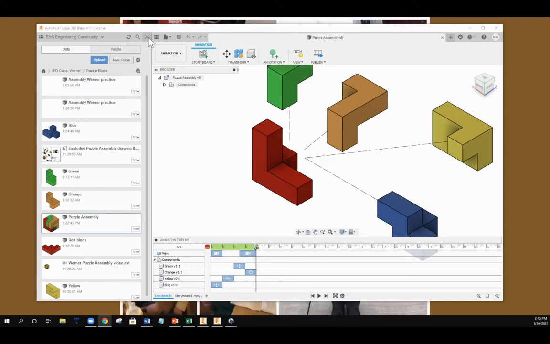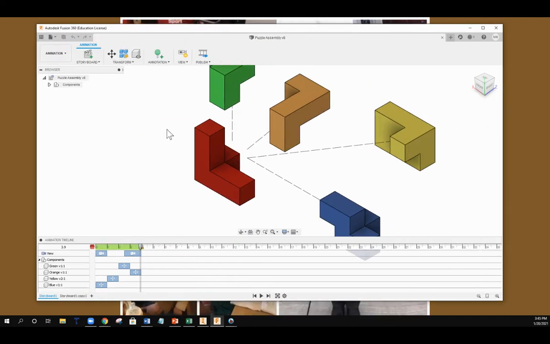Okay, here we go. So we have saved the video, and then we put it into that folder. We have taken a screenshot of the assembly. We've taken screenshots of your 5 puzzle pieces, and you're nearly done. You have that one last drawing file that shows it exploded.